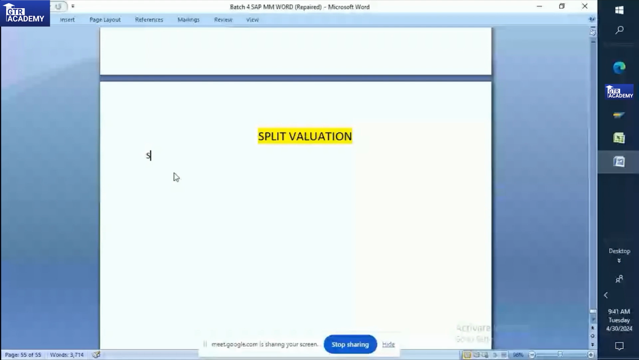So, can I evaluate all of these under the same valuation class? Whether it is raw material, HALB, or FERT, can I evaluate all of these under the same valuation class? No, right? So see, split valuation is nothing but the stock of the material.